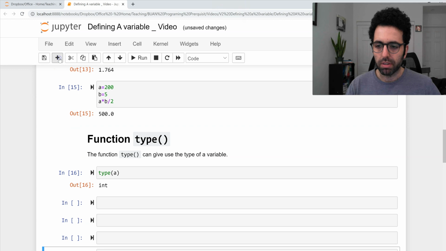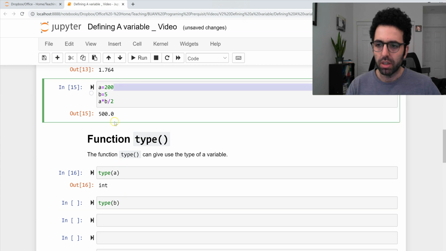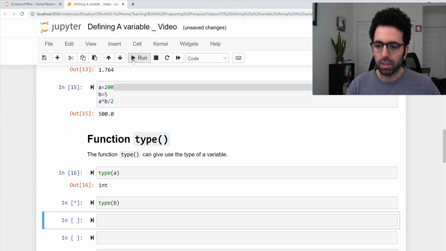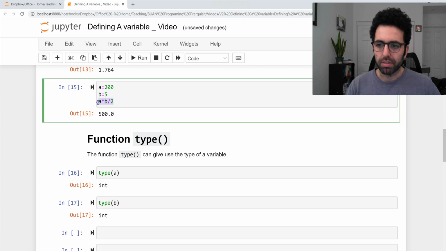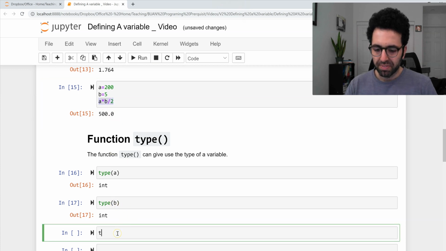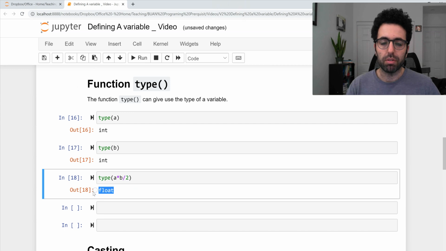So let me create some boxes here, and then, for instance, what is the type of B? So A was an integer, B is also an integer. How about what is the type of this calculation? It's a floating point. So you can see it's float, which means floating point.